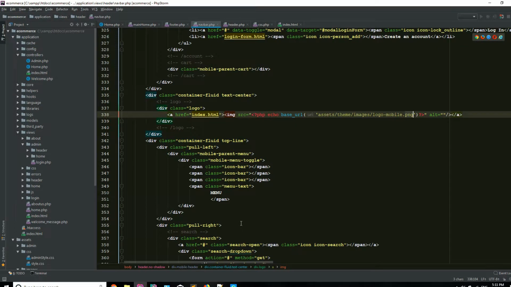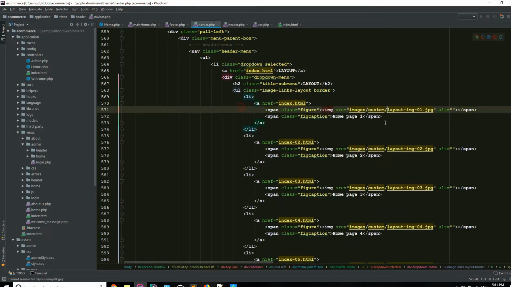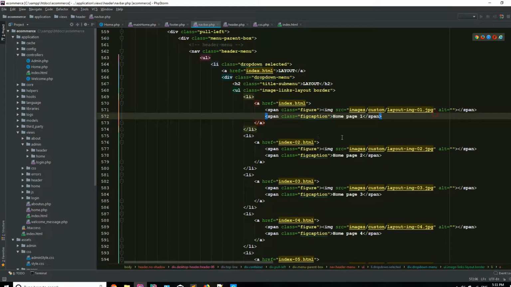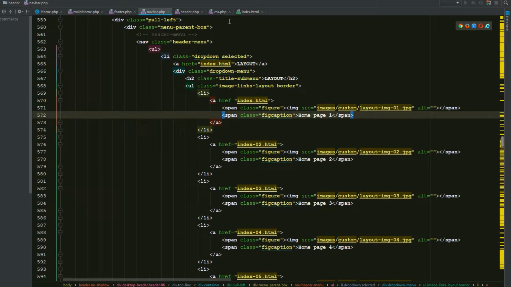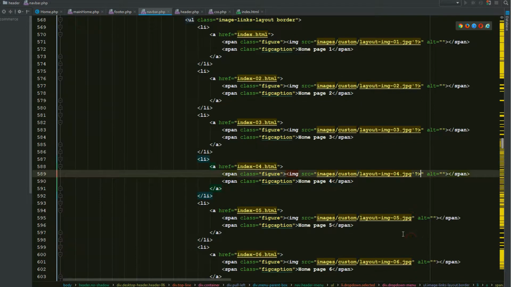So find, Control Shift R. So this is the code in the navigation bar. So I'm saying that okay, copy this section, paste this section here.